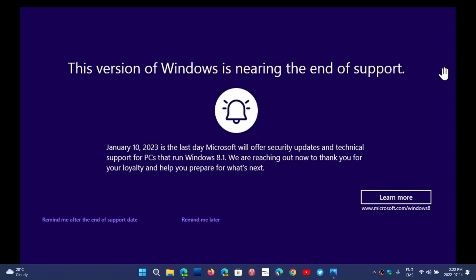If you actually install the Patch Tuesday updates from this week on July 12th, you might have seen this on Windows 8.1. There is a pop-up that now shows you the version of Windows is nearing the end of support, and it tells you that January 10th, 2023 is the last day Microsoft will offer security updates. So it starts like that. It's a full screen.